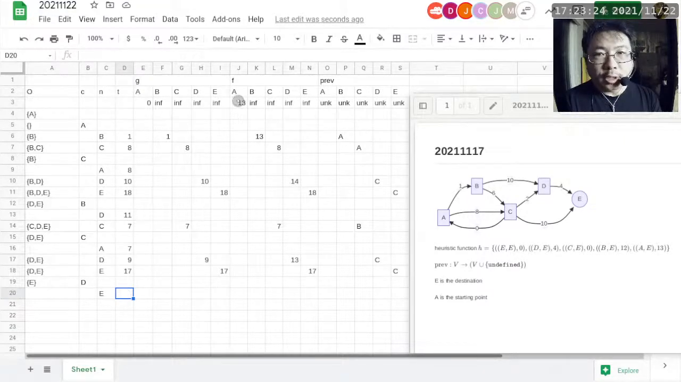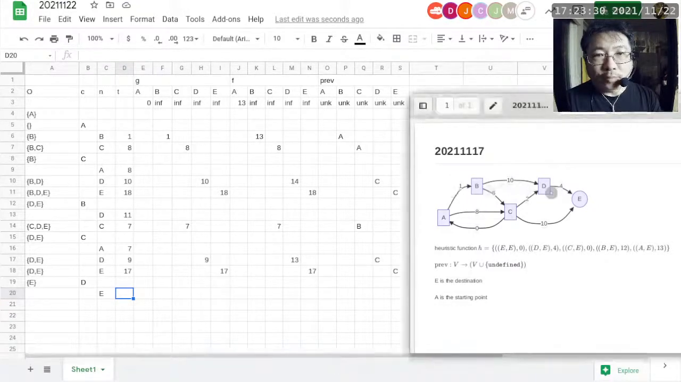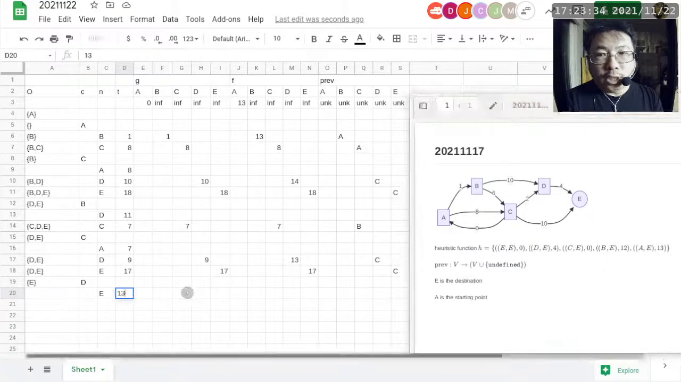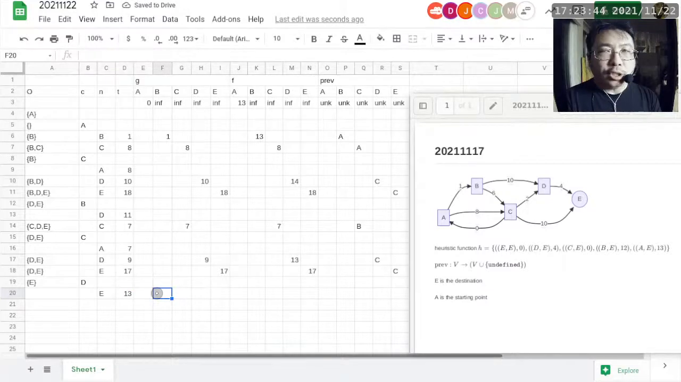So we look up the G value of D first. It is 9. And then we look up the distance of the edge from D to E, and that is 4. 9 plus 4 is 13, so we put 13 here as the value of t, which is basically just a local variable. And then we ask, so did we just find a shorter path from the start vertex to the destination vertex?